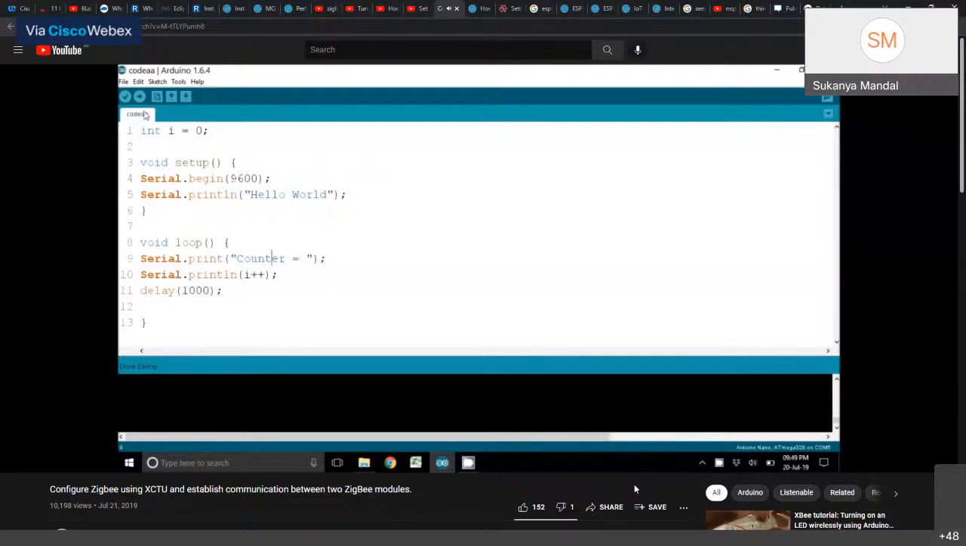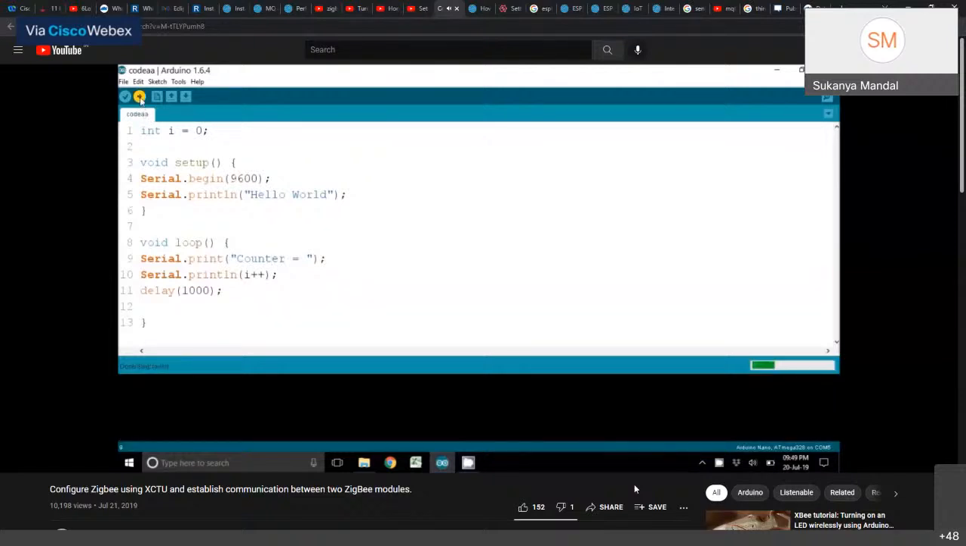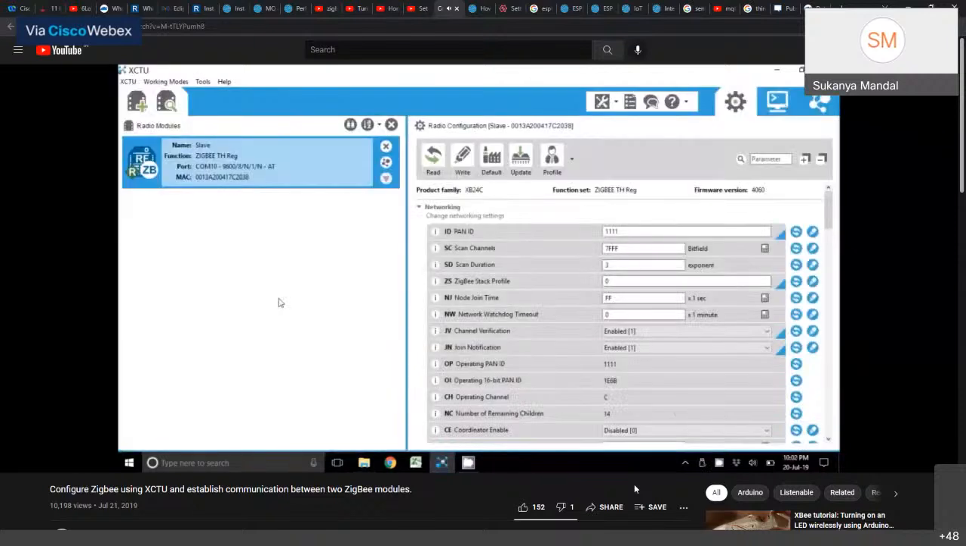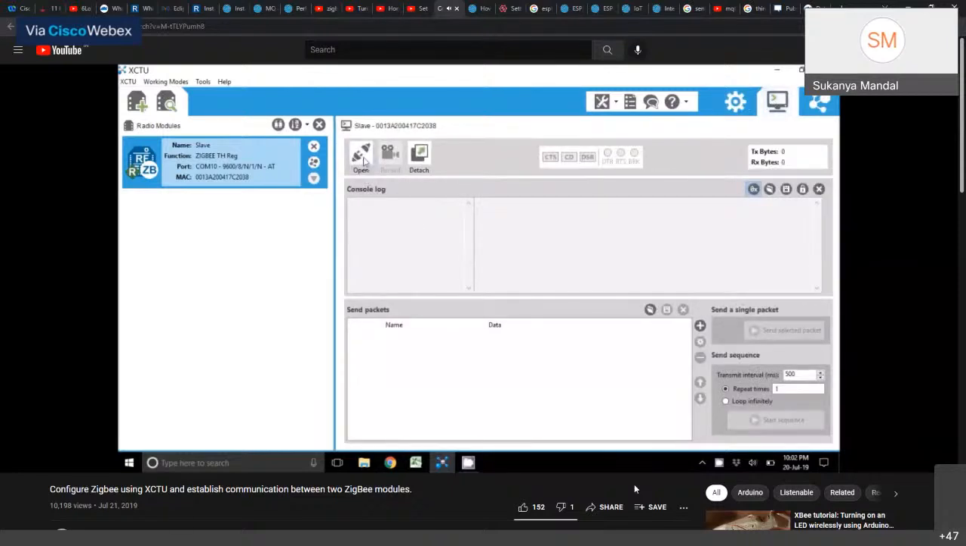Now I will upload this code to the Arduino. Now the code is uploaded. Now we will observe the output using the Zigbee module. To observe the result, connect the Zigbee module to a laptop and open the CTIoT software. Search for our Zigbee module and click on console. Once you click on console, open the terminal.